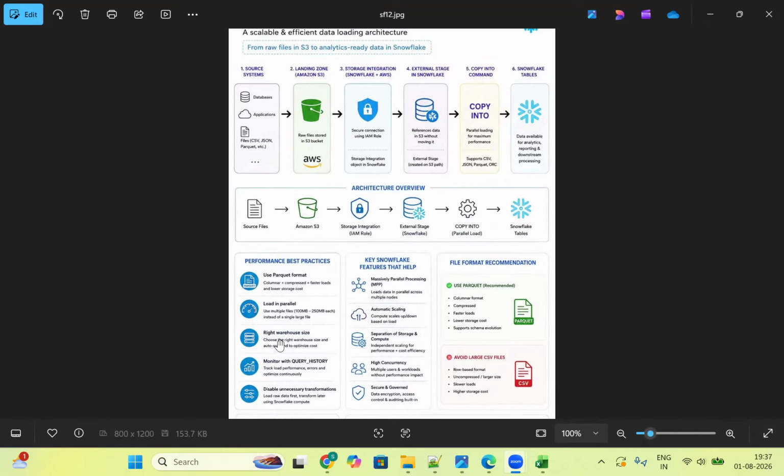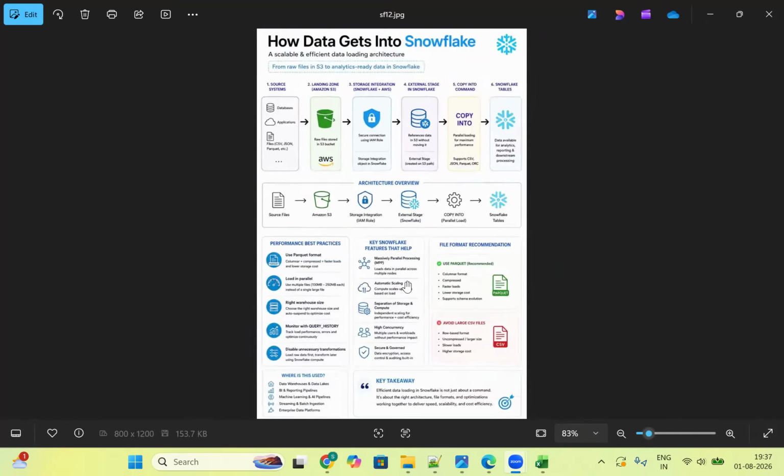Load in parallel. Choose the right warehouse size. Monitor with query history. Disable unnecessary transformations. Other key Snowflake features that help are massive parallel processing, automatic scaling, separation of storage and compute, high concurrency, and being secure and governed. We are going to use it in real time. Other than this, we can load using an external stage, and we can use Snowpipe, guys.